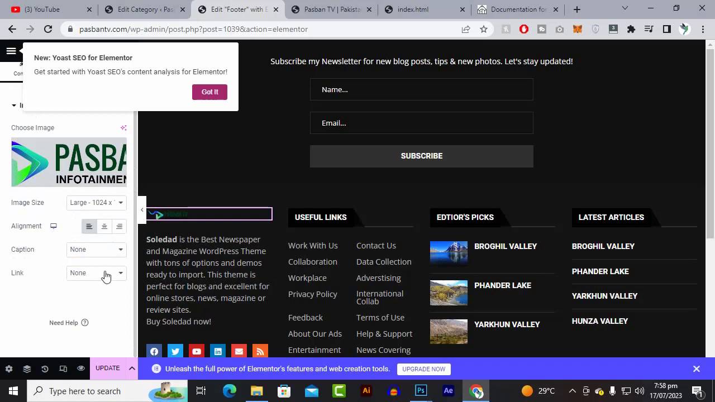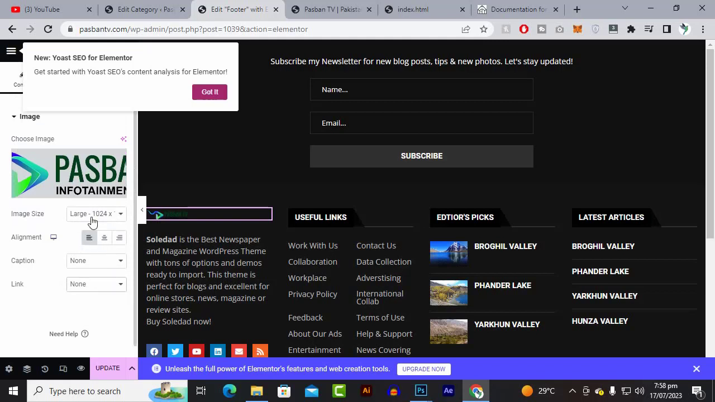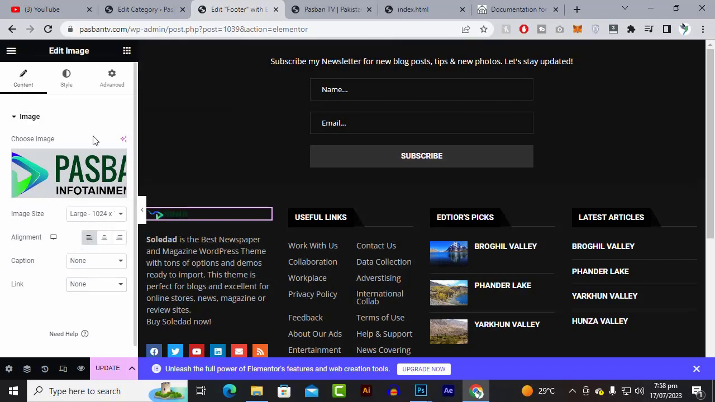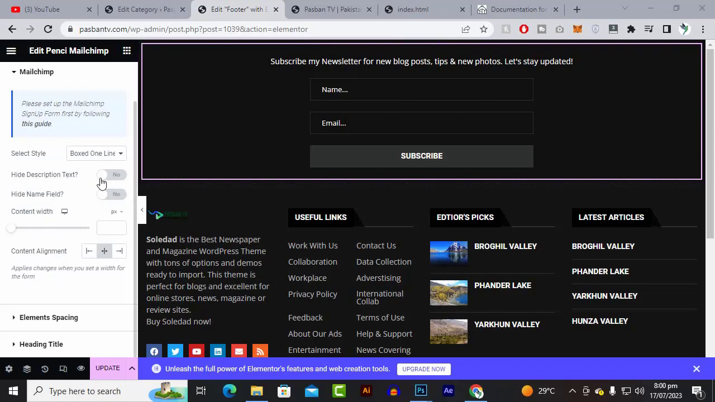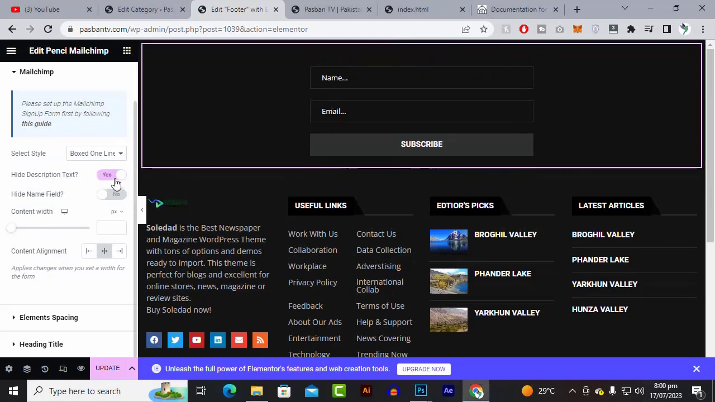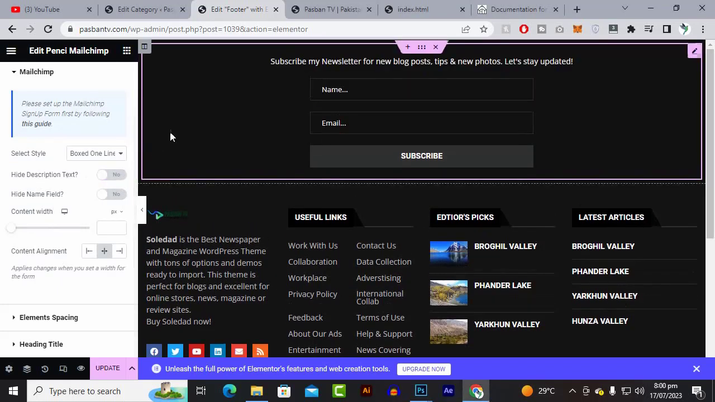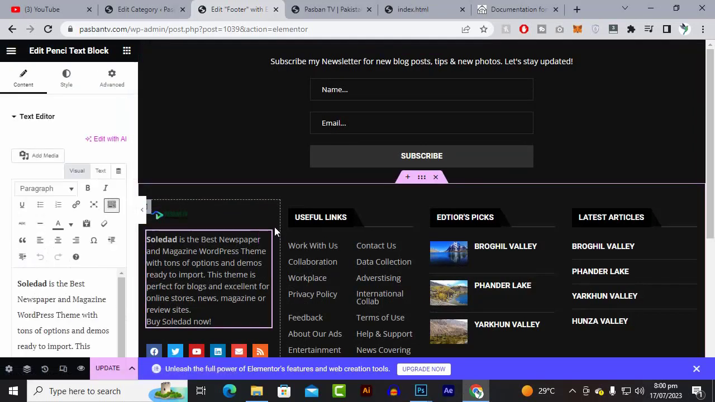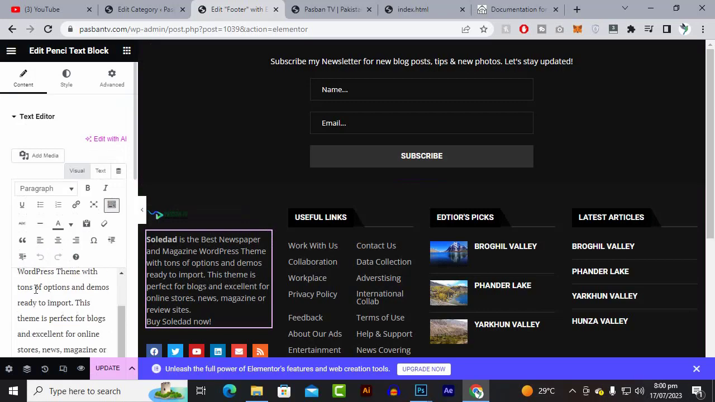We can find out other things as well. As you can see, we can link the logo for a custom URL, etc. Okay, we'll do that later. Then you can change the style, and advanced things are also there, but I will just keep it simple. The hide description text option, if you want to hide it, you can do so, but I will keep it, no issue.